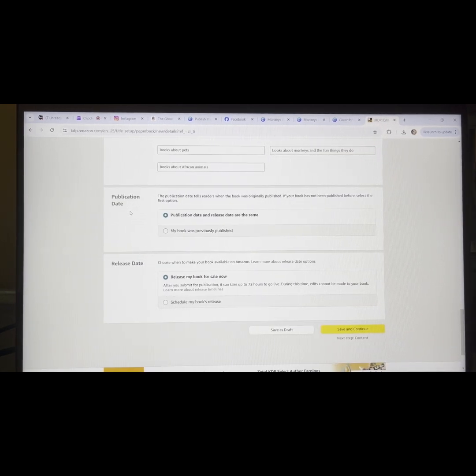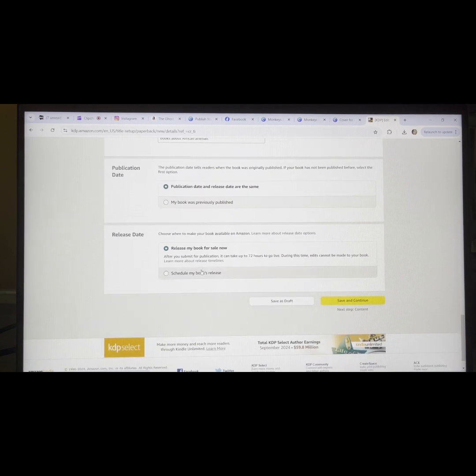Next, the publication date. Publication date and release date are the same. This book was never previously published. And then the last question for the first page is whether I want to release my book for sale now or schedule my book's release. Sometimes people like to have a launch date for their book and take pre-orders, but we're not going to do that at this time. So I'm going to move over here where it says save and continue, or I can save it as a draft if I need to leave and take care of some other things. So let's go ahead and click on save and continue.